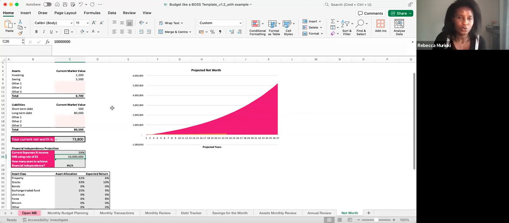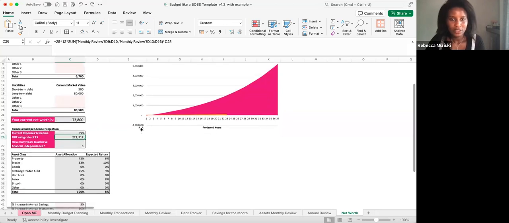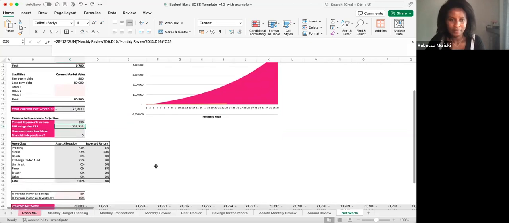So play around with this spreadsheet, but don't be so hell-bent on the definitions here, because you can easily choose them. So this number here represents the person's targeted financial independence.